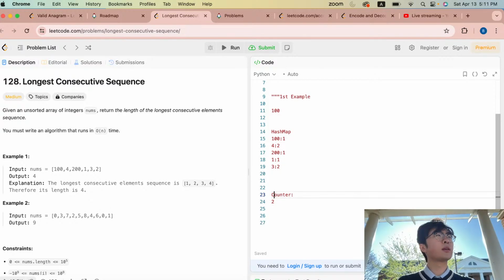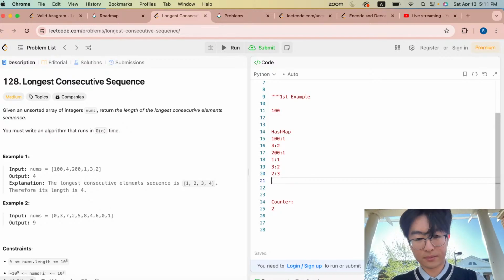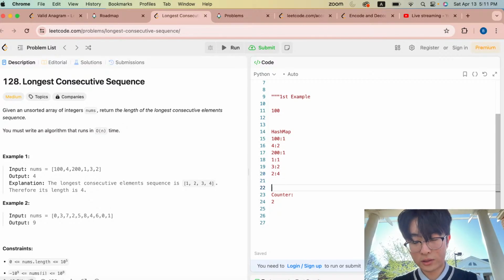All right, and then last thing we look at 2. We look up, there's a 3, so there's 2 for 3. Then we add 3, and then we look down. There's 1, so it's 1 plus 2 plus 1 is equal to 4. So then our counter is equal to 4.